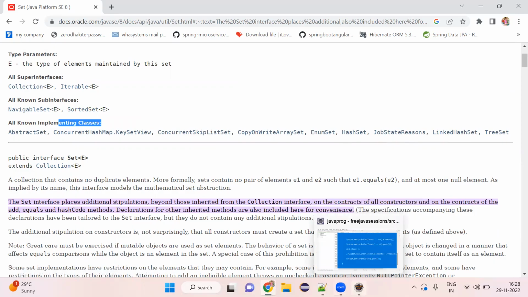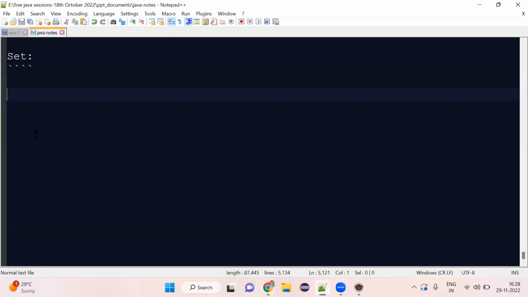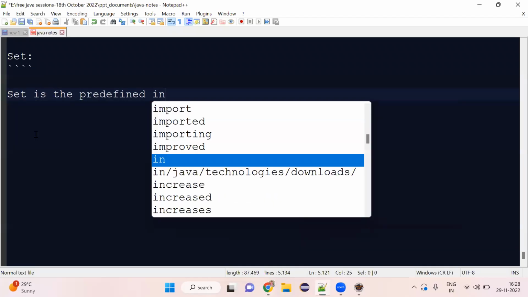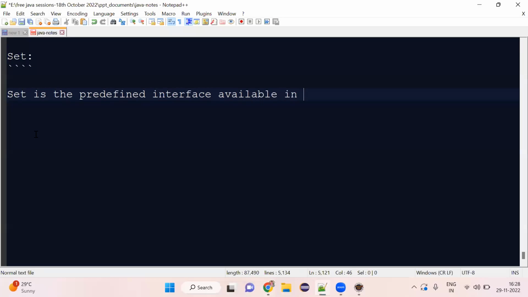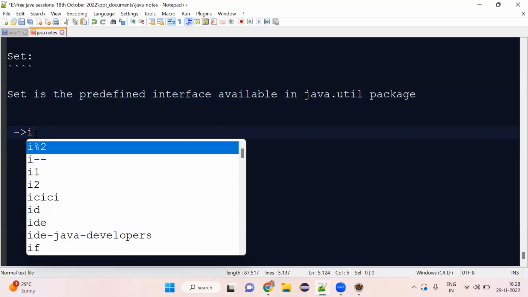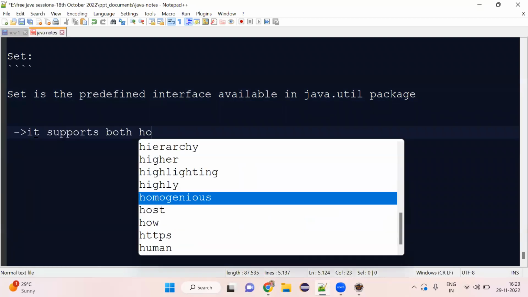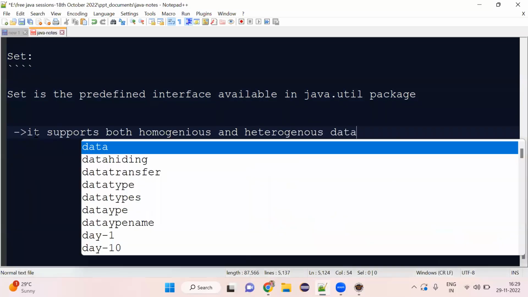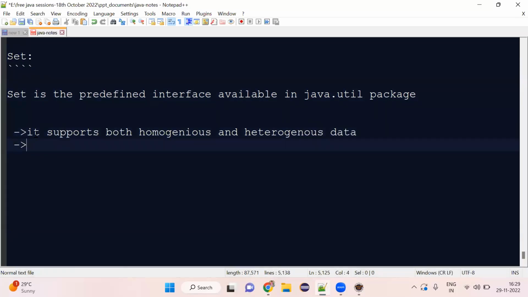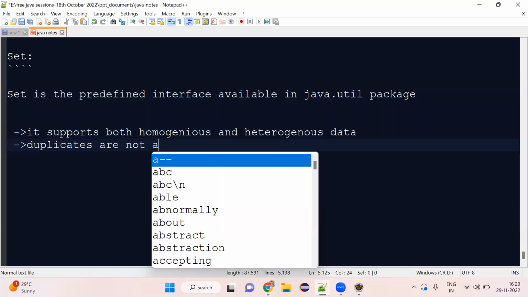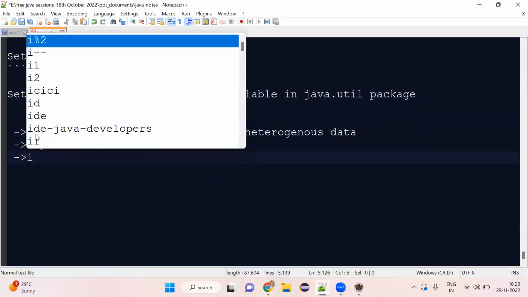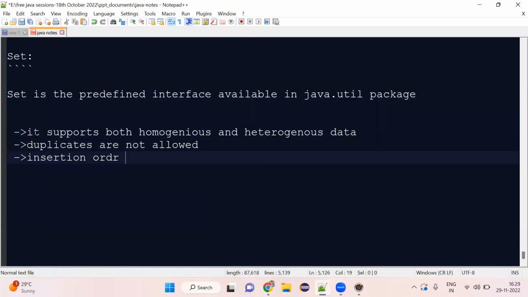After we have seen this, Set is a predefined, one-dimensional collection framework interface available in the java.util package. It supports both homogeneous and heterogeneous data; heterogeneous objects you can add. One more thing is that duplicates are not allowed in the case of the Set interface, and insertion order is not preserved.